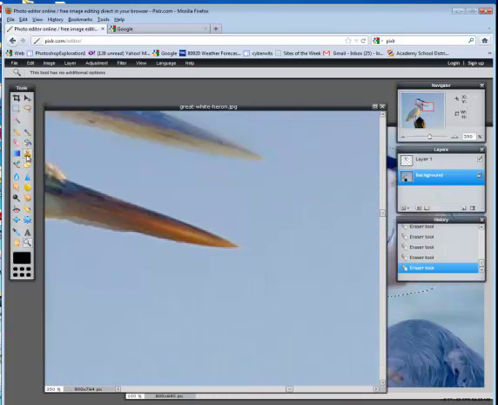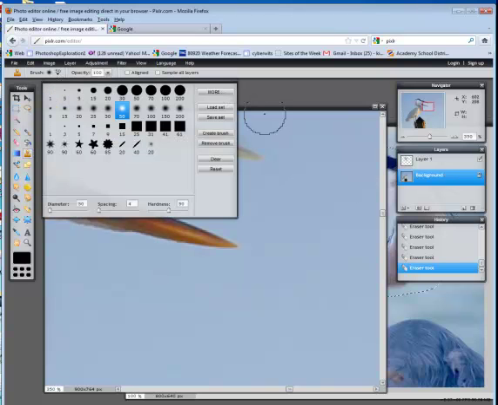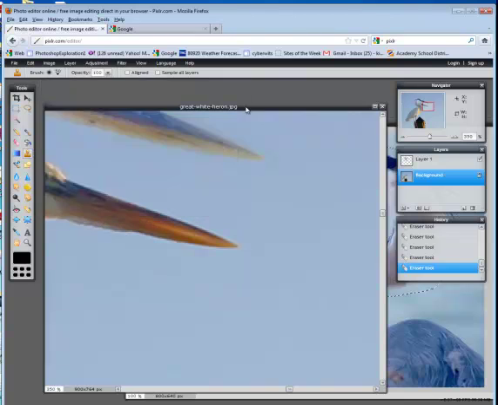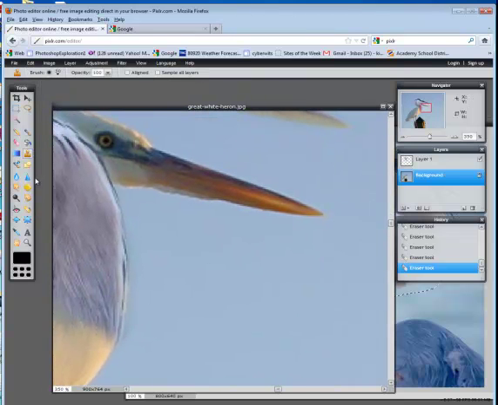And I'm going to click on the stamp tool. With the stamp tool selected, you might want to change the brush. So I'll go ahead and leave it at 50. I can always change it later. And what you want to do is hold down the Control key of your keyboard.